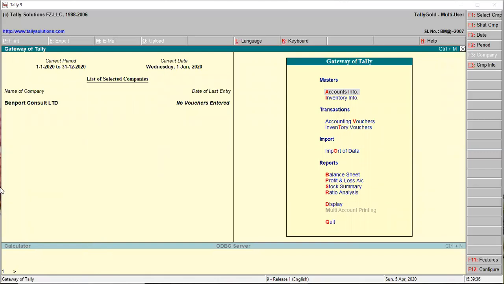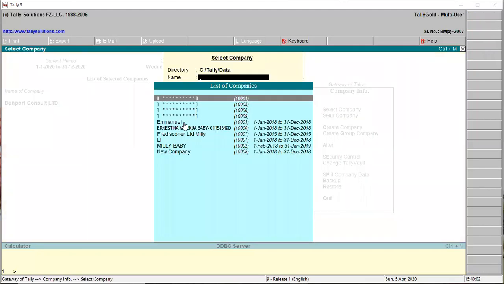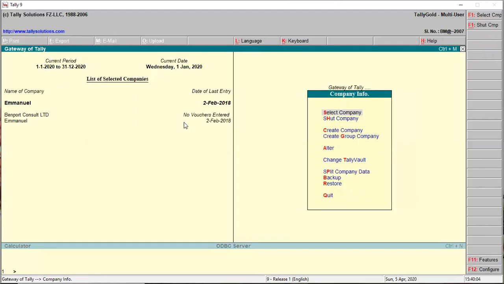So you can see here current period 1st January 2020 to 31st December 2020, then current date, meaning transactions can be entered from 1st January 2020 onward. Listed companies. The company I've opened so far is Benport Consult Limited. I can open more and more companies. If you have several companies, you can come here, select company, and open this company. Let's say I want to open this company. So it has opened another company for me, Emmanuel. So this is another company.